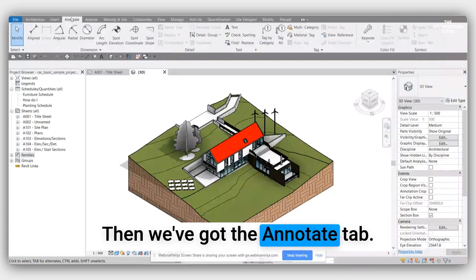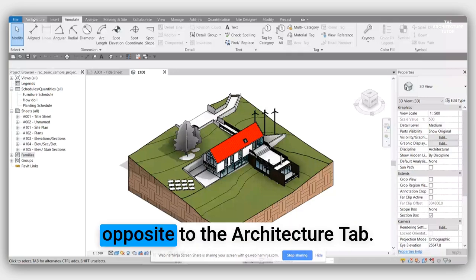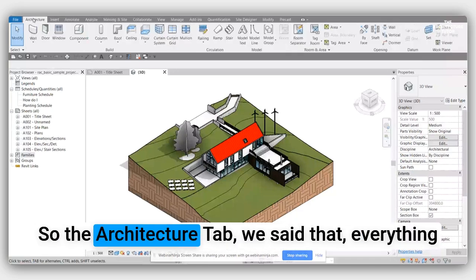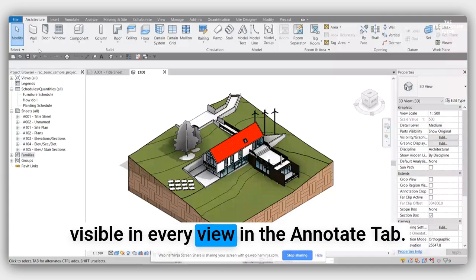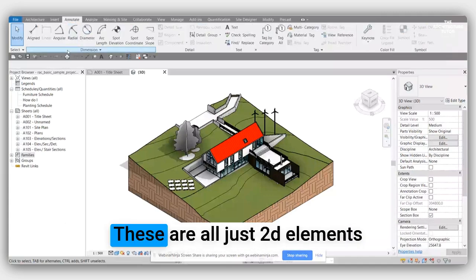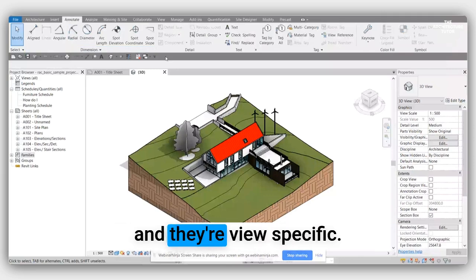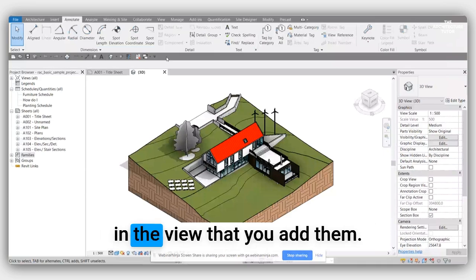Then we've got the annotate tab. In the annotate tab, the opposite to the architecture tab. So the architecture tab, we said that everything in here is like a part of the 3D model, and it's basically visible in every view. In the annotate tab, these are all just 2D elements and they're view specific. So they're only going to show up in the view that you add them.